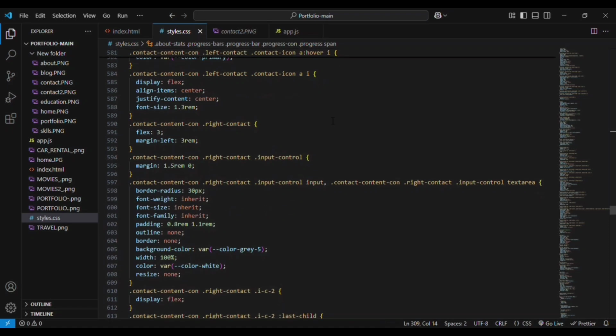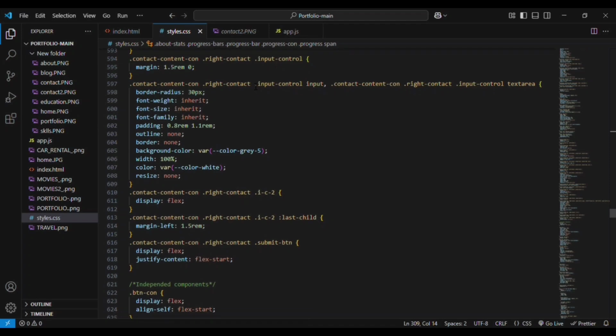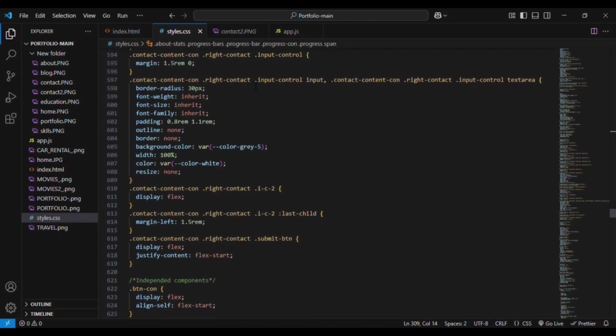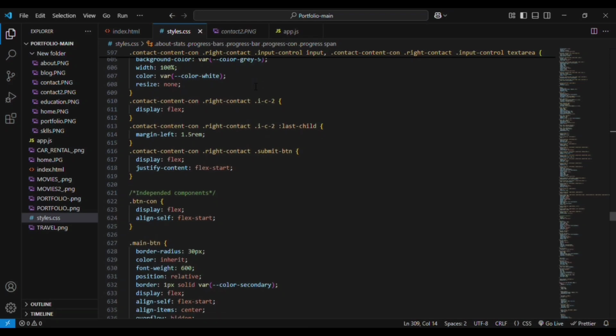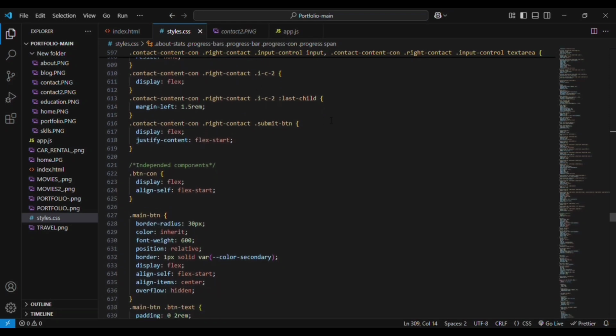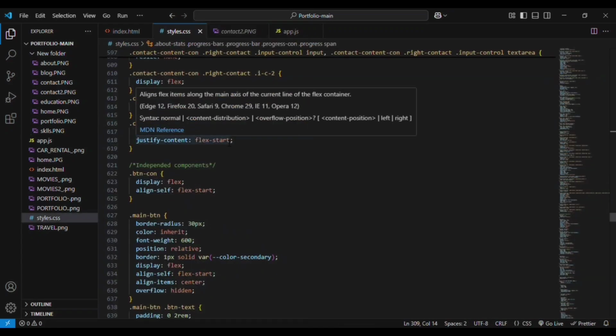And then we have the right content. For the right content, flex is 3, margin left is 3 rem. Then input controls are given to it, text area. Then we have the last child, which is nothing but margin left. And for the submit button, we are using display flex, justify content is flex start. You can see this button will start from the form starting position because we added flex start as the justify content.